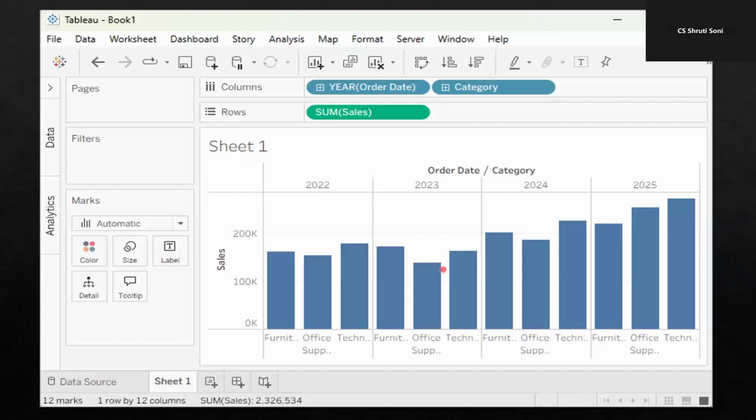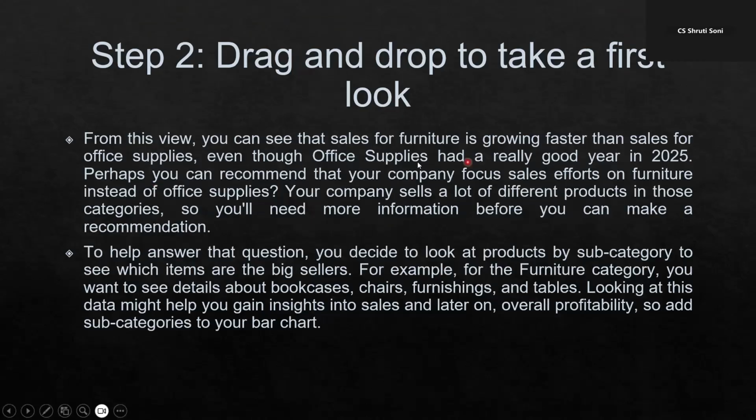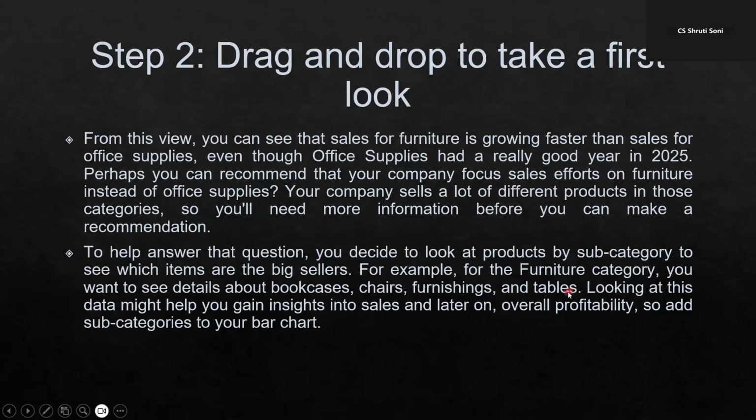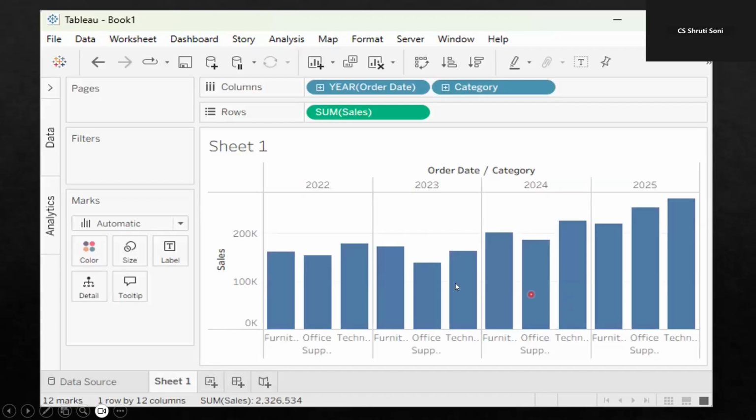So this is how it's going to look now, right? So you have year and category here. Year wise, these are the years 22, 23, 24, 25, and these are the categories. And here we have the sales, right? So from this view, you can see that sales for furniture is growing faster. See, this is the sale of furniture here, and last one is here. So sales of furniture is growing faster than sales for office supplies. You can see the office supplies very clearly, right?